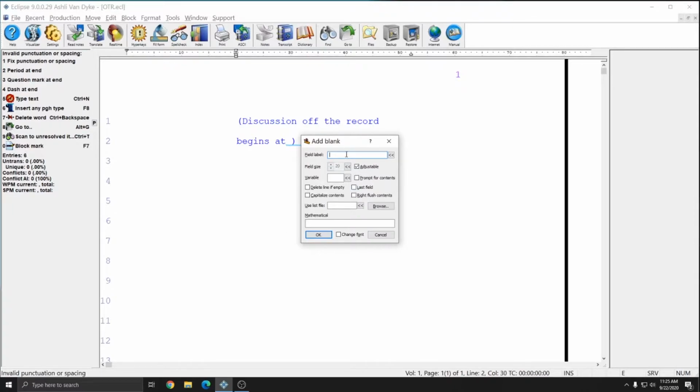The field label setting is only to remind you what information should go in this field. You can put anything you'd like in here and it won't be visible once the field is filled in. The field label setting is typically used as a cue to remind you what information goes in this field. So I'm going to type in time.